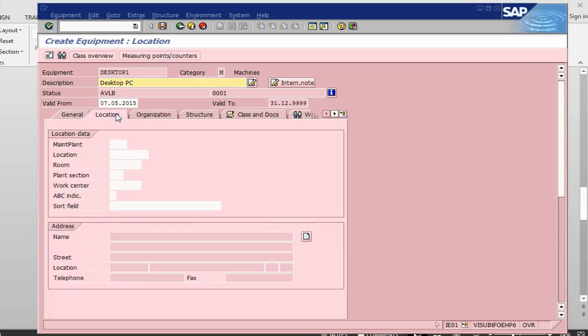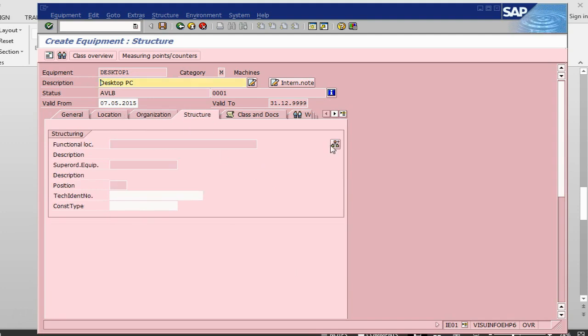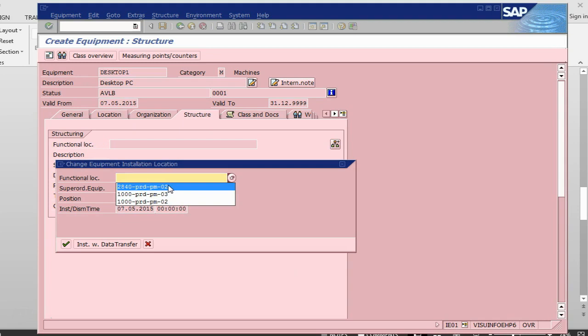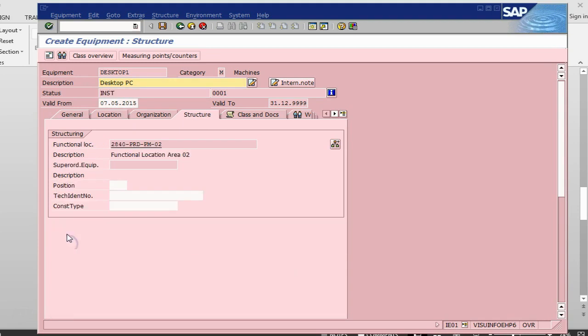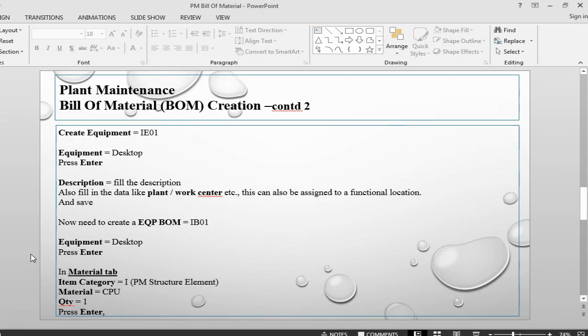So just create this equipment as per normal. Work center, organization, business area 1000, work center, plant, structure. We're creating the whole equipment as per the standard process of creating an equipment. Save the equipment. Once the equipment has been saved, we have got desktop number 1.